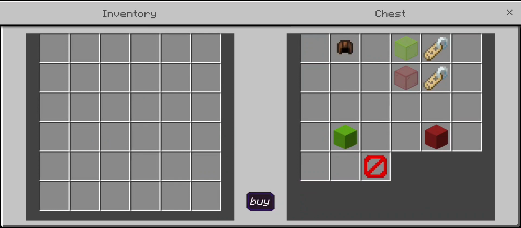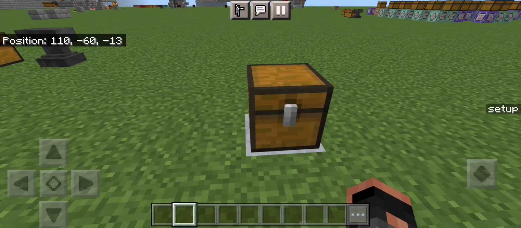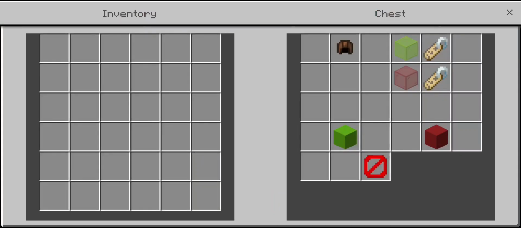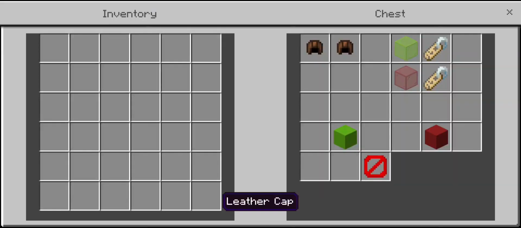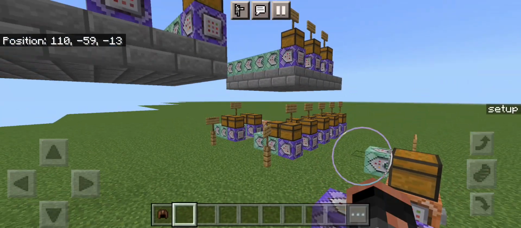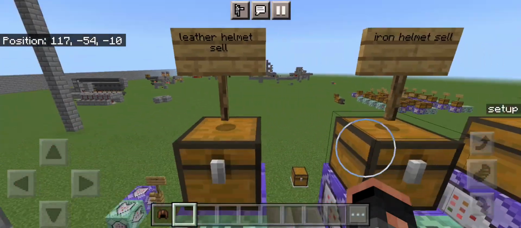So let's go over here. I don't have enough, so it won't give me the thing. But give me a sec. Okay, I fixed it, so now I have 15 diamond. So I have 15 money. And now if I try, I can easily sell it and get the leather helmet. So that's what that does.